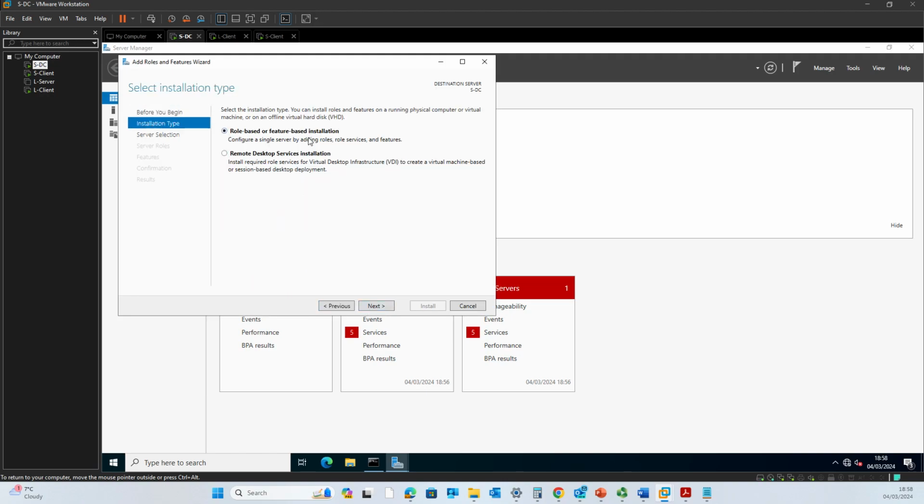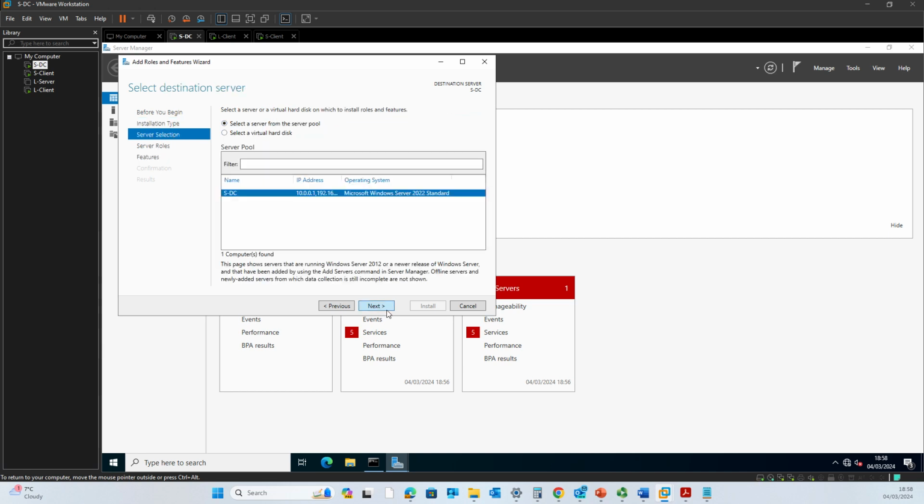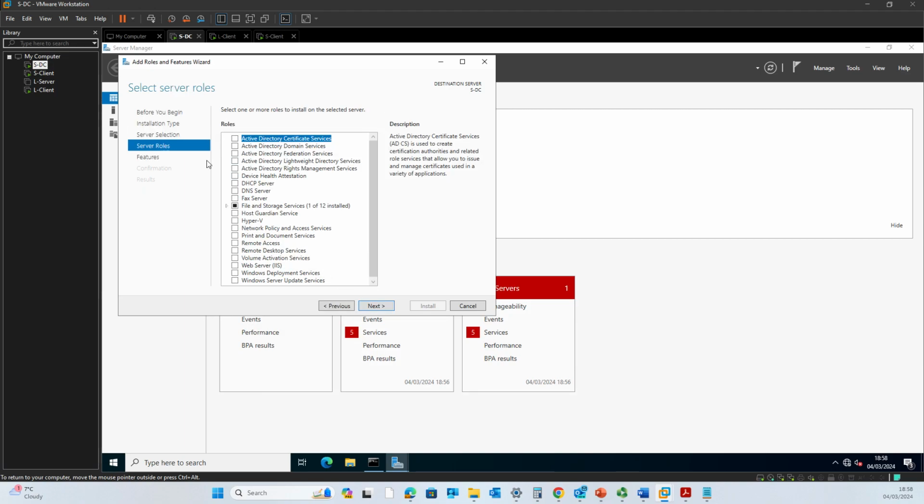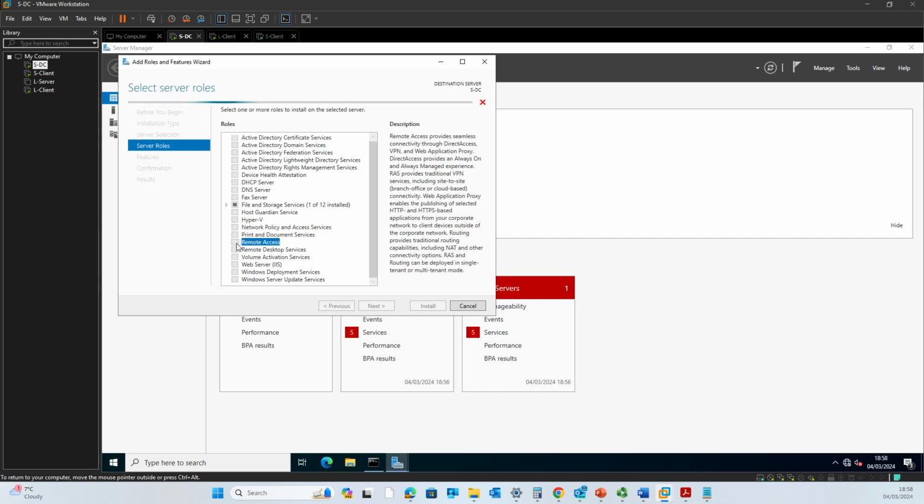Next, it's a role-based, feature-based installation. So it's not a remote desktop services, so it's a role-based installation. Check whether your server's IP addresses are correct. So it's correct here, 10.0.0.1, 192.168.1.1. So go next. So these are the server roles you have. So eventually at one point we will also be installing domain services. We will come back to that later. For now we are going to use remote access.